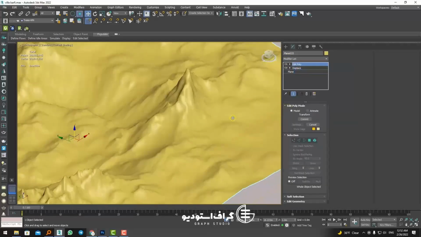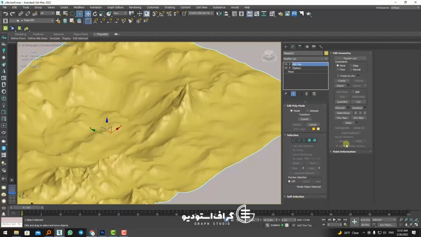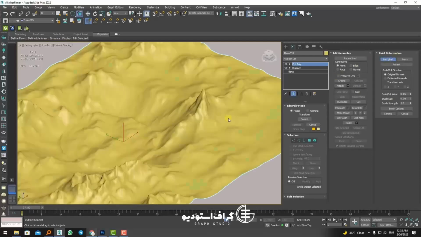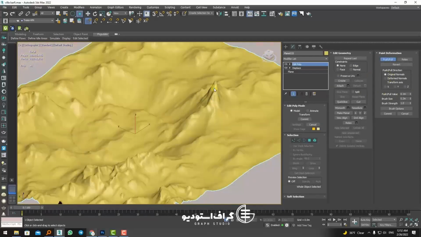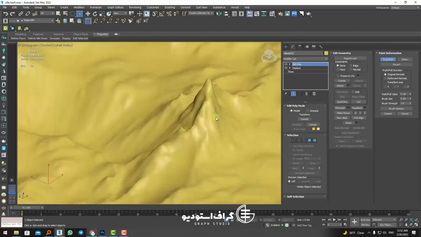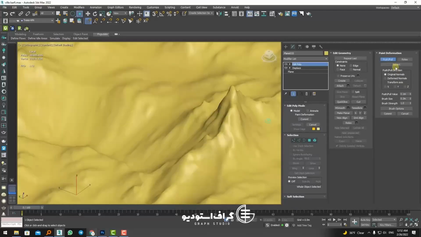Guys, push means uplift. See, we can do this and bring it higher. And pull is that it comes down. The two options you have here, guys, are the key points of this section. One is brush size, which by enlarging it, you can make your brush bigger and have more control over your shape. And the push value section is the intensity of this brush, which, guys, let me increase.